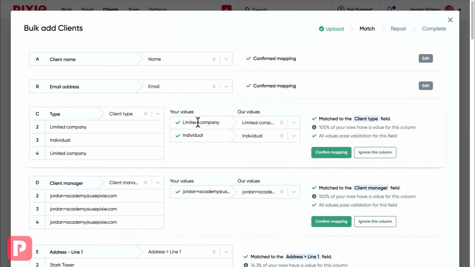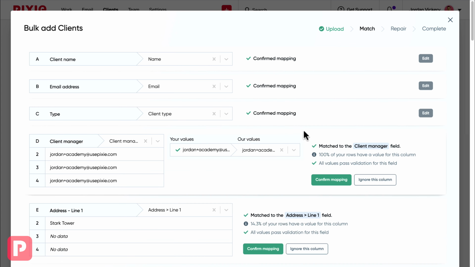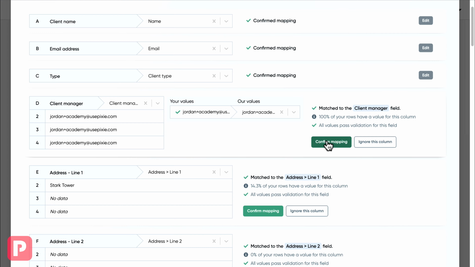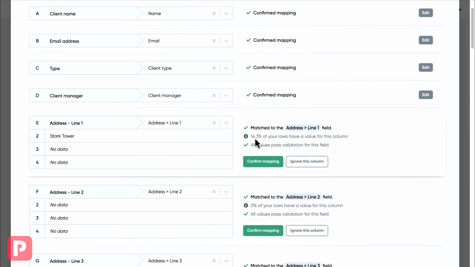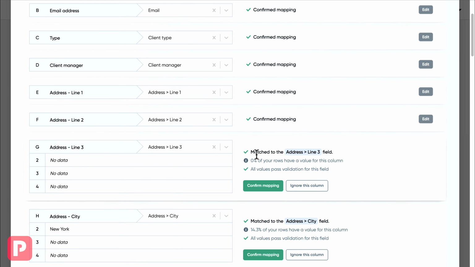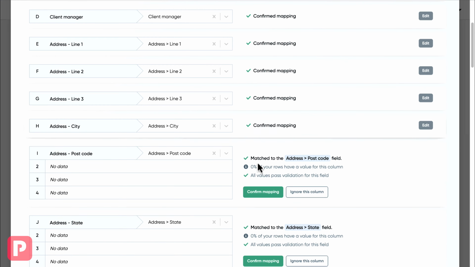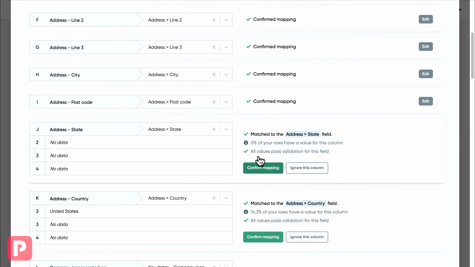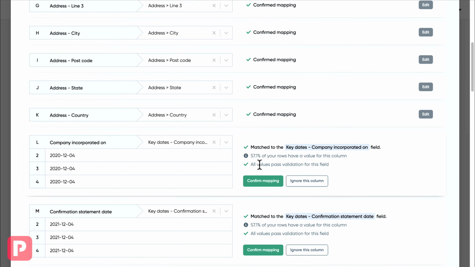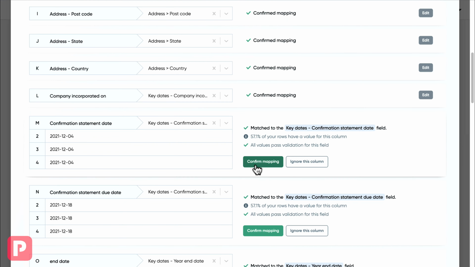We then have the client type, where you can see that it's also starting to map across some of the individual values on the spreadsheet to the values that are in Pixie. And we can just keep working through this process here, confirming the mapping and ensuring that all of the fields have been mapped across correctly. As you can see, a number of the fields here have been done for us, making it nice and simple.